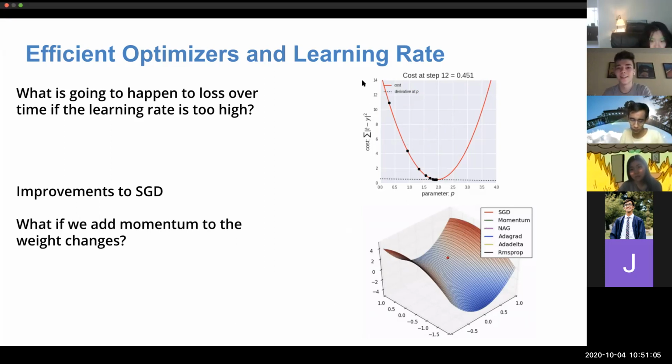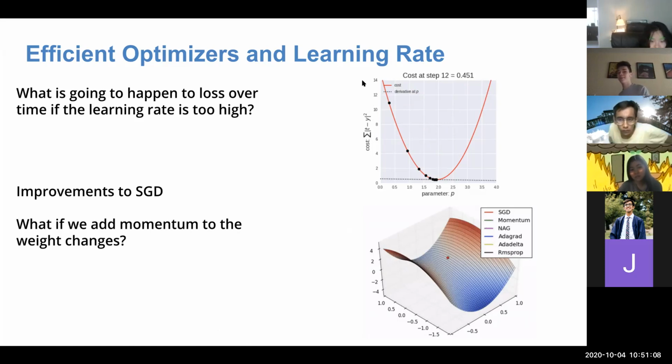And you might ask, why don't we just set it to be really small? But the trade-off is it's going to be a turtle and take like 10 years to actually optimize. And we don't have 10 years. So yeah, that's pretty much learning rate.